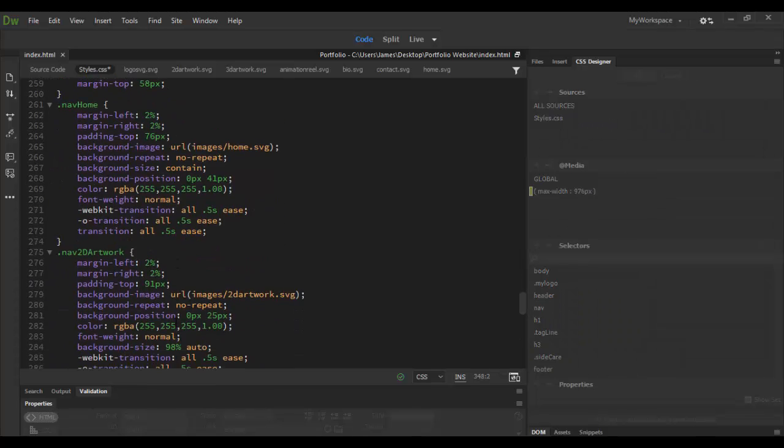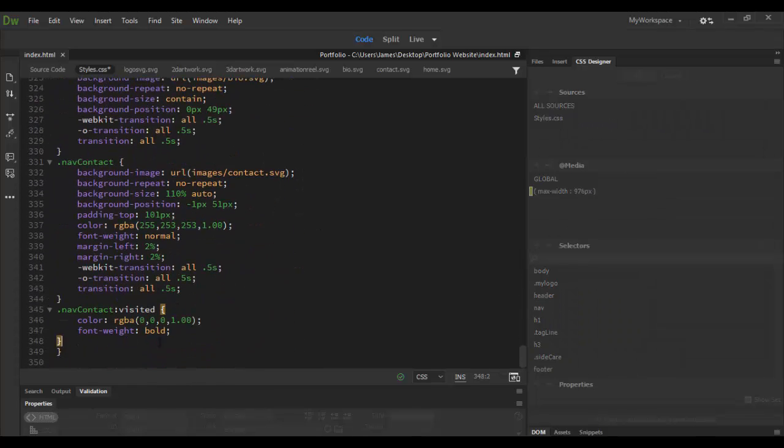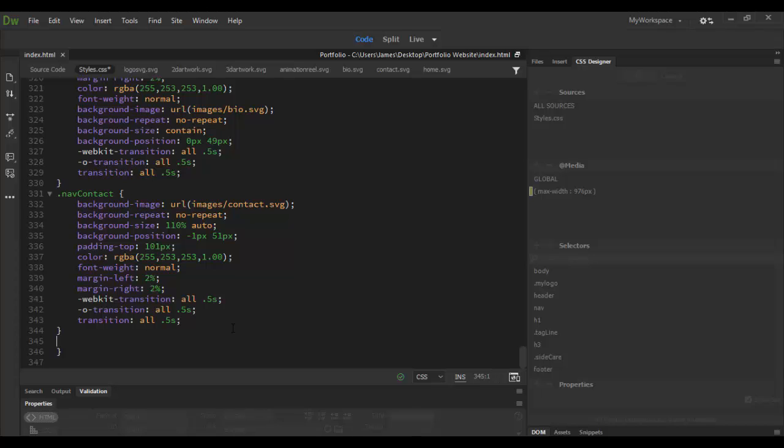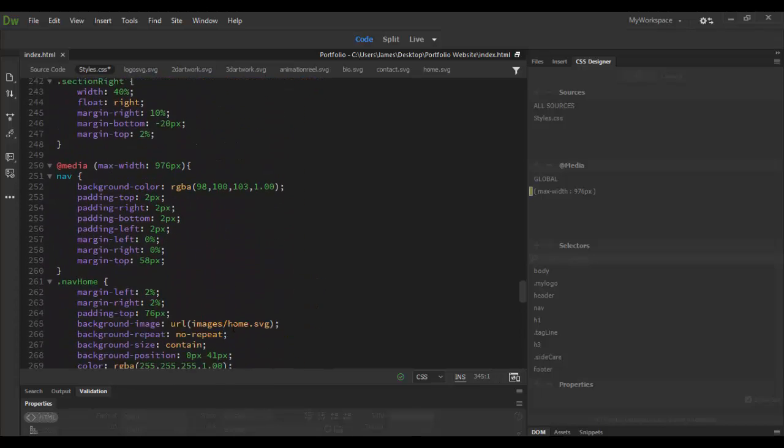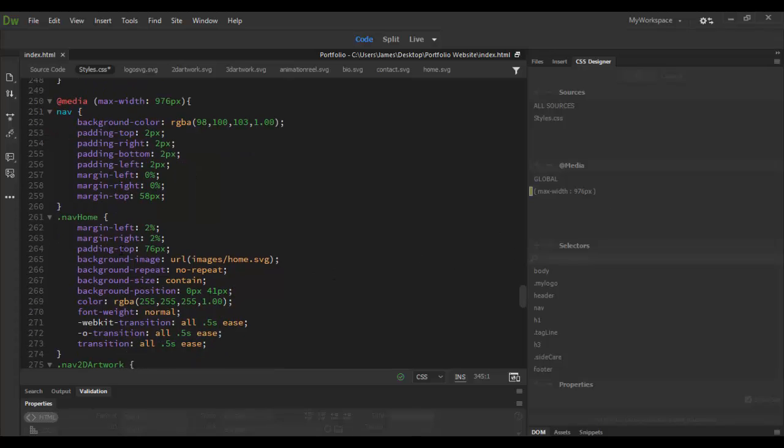So I'm just pasting it in, and I don't need this last one, the visited. So I'm going to go ahead and just select that and delete it. So you can see how quick and easy it is to change these things. Now, instead of having to go through each of these and change, I can change them in here. So the margins are the issue.